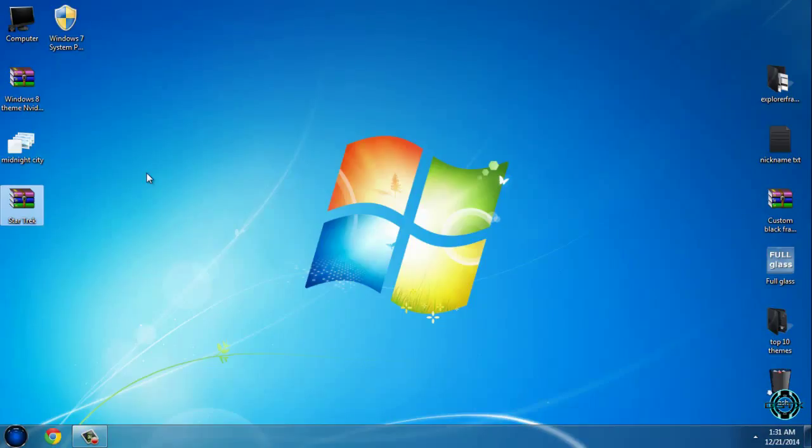Don't forget that you have to patch your Windows to enable custom themes on your computer. How to patch Windows 7? You can watch my tutorial, the link is also in the description.